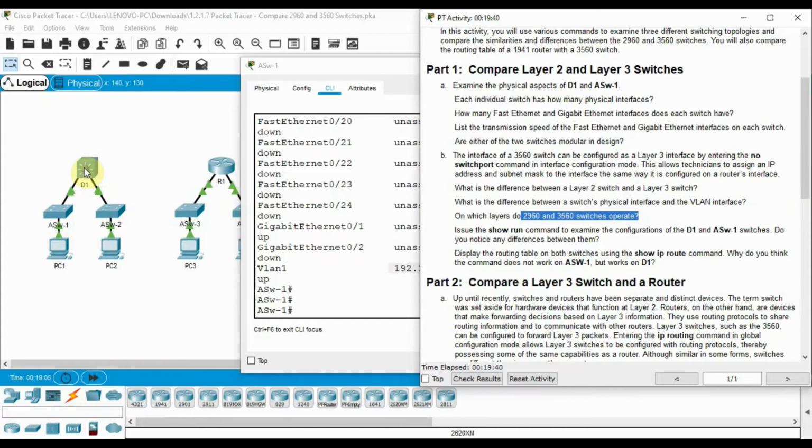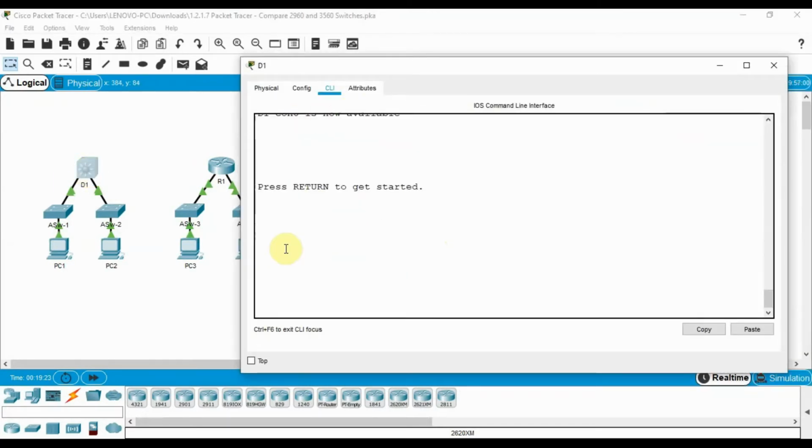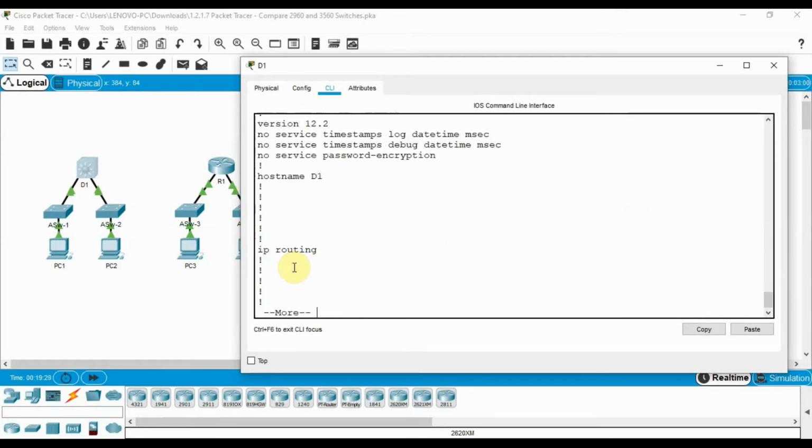Okay, now come to this one: issue the show run command to examine the configuration of the D1 and ASw-1 switches. Do you notice any difference between them? So we will see the show run command and check if there are any differences. Okay, come to this one, enable, show run. You can see the first difference is IP routing. You will not find this command in ASw-1 because that is a layer 2 switch, while this is a layer 3 switch, so we enable routing at layer 3. So this is the first difference you will find.